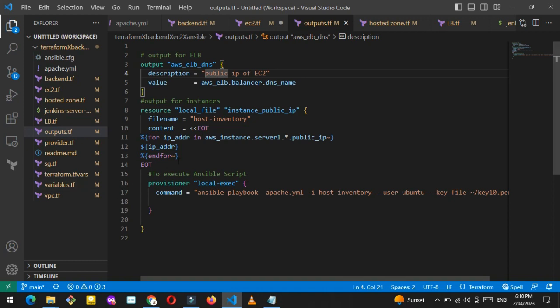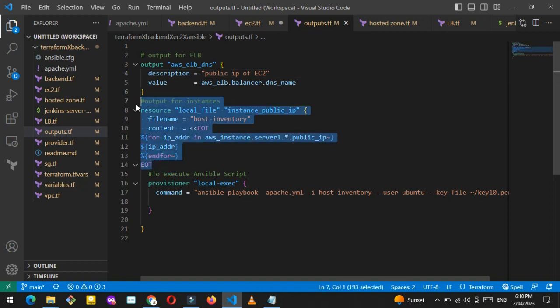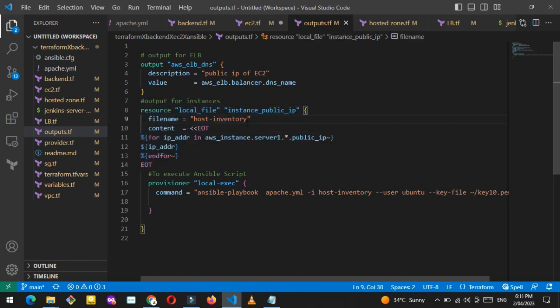Then the next line is to create a file. This file I'm creating is where I want my EC2 public IPs to be pasted, or to be stored. So I'm creating a file called host inventory, and that file is going to be created right in this folder.